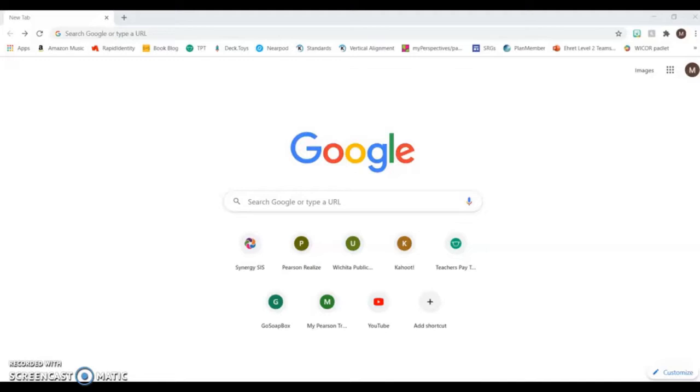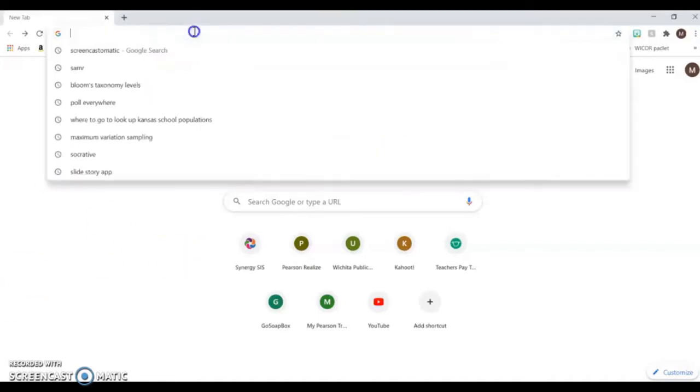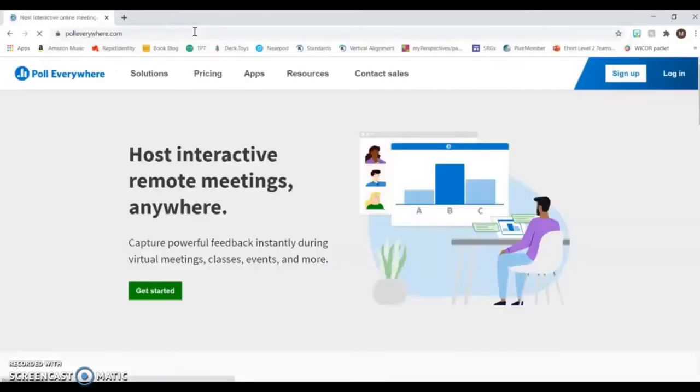Poll Everywhere is a great tool to get quick answers from students throughout the lesson or even as a closing. You can access this resource through the website polleverywhere.com, which I'll go to right now. And it is also an app available on iOS and Android products.